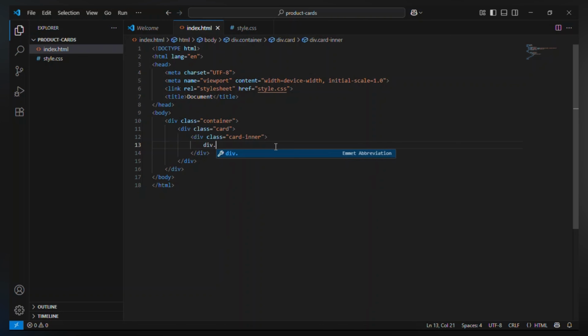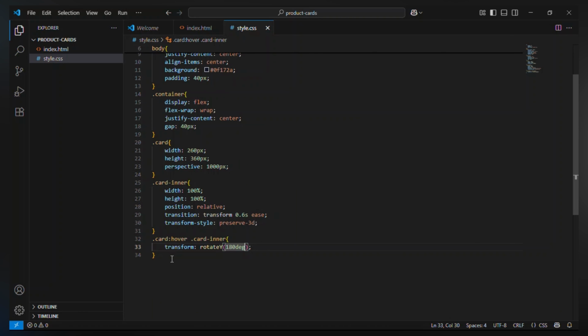Now we add the card front and card back divs. These two elements represent the two sides of the card. The front shows the main content, and the back shows additional information after flipping. Now let's switch to CSS and style the card front and back.